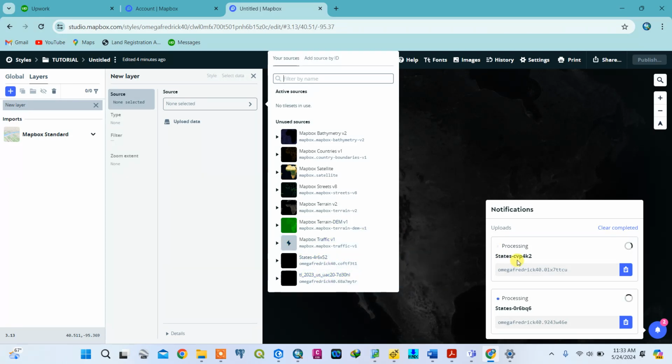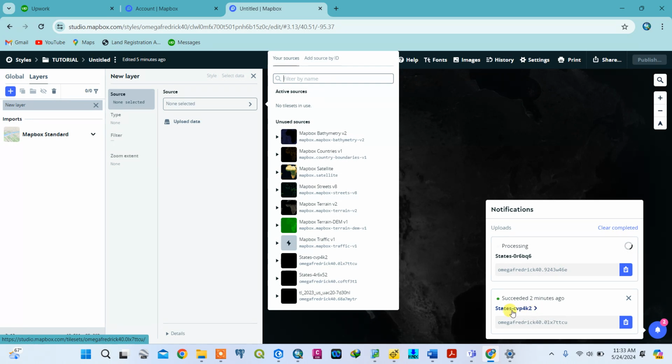And because I have the states in CVP4K2, you will see that when this is done and the processing is done, the loading is succeeded here. And the other one, the processing is still ongoing. So when you look at these, you will see that I have this source of the JSON file listed here.